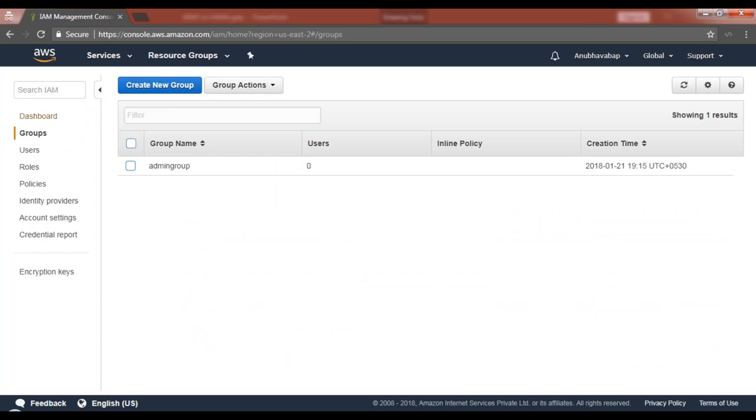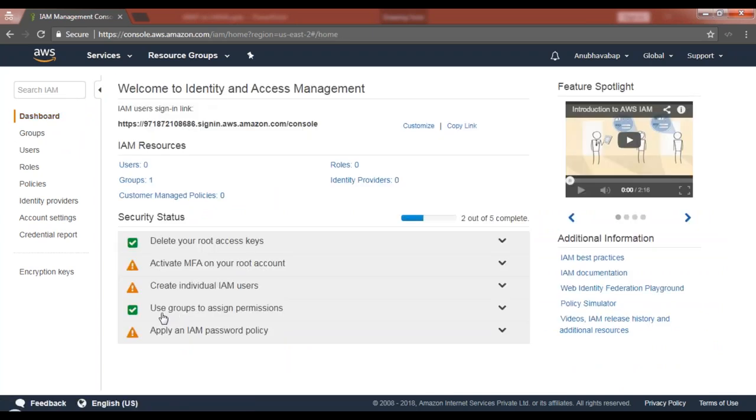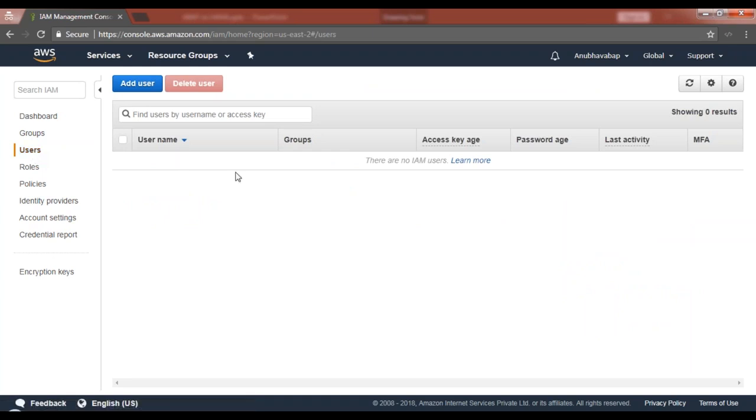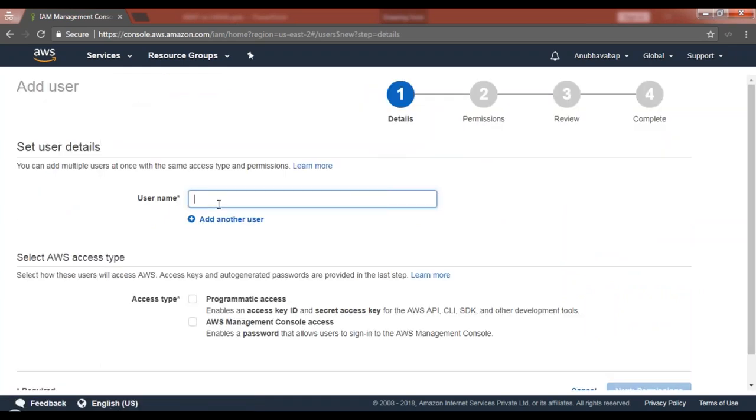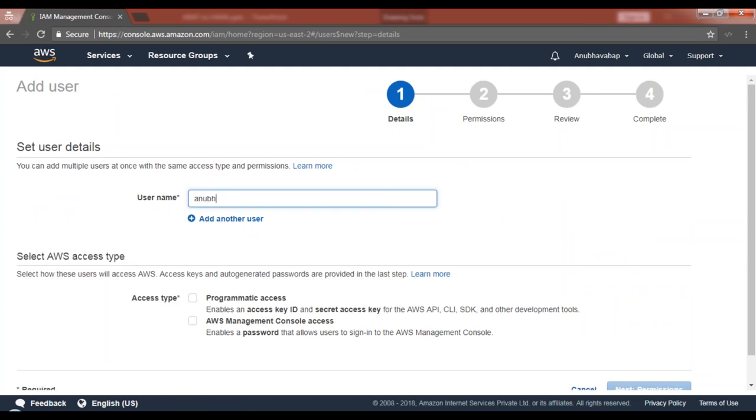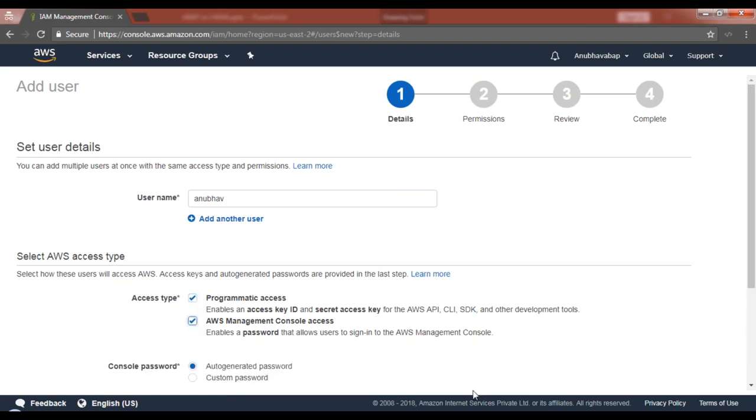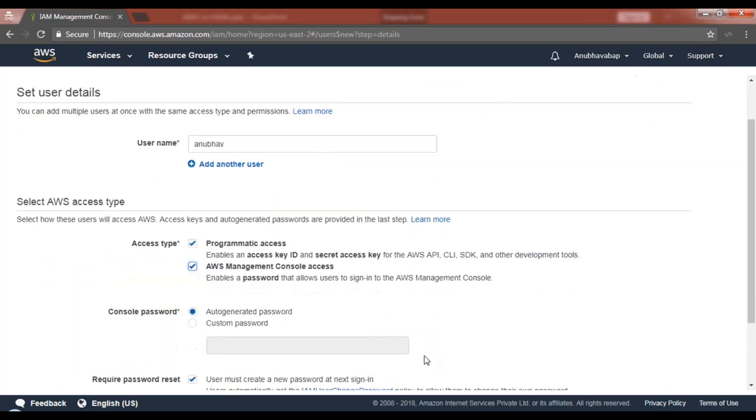Fine. Now you come and look at your dashboard. You see one check mark is okay. Now we will go and create a user. So let's go to users, and now you have to create a new user in your Amazon account. So I say add user, and now let me name this user Anubhav. You can name it anything, and I say enable programmatic access and also enable AWS management console access.